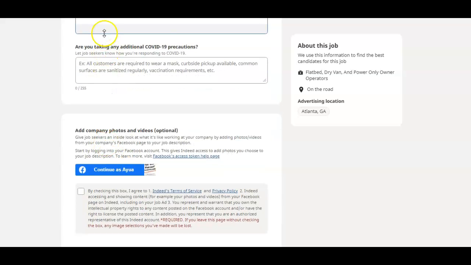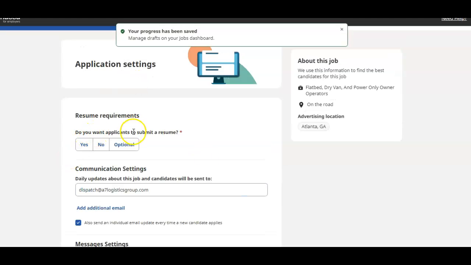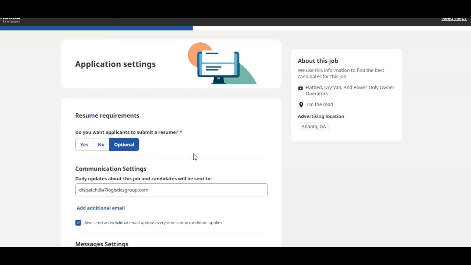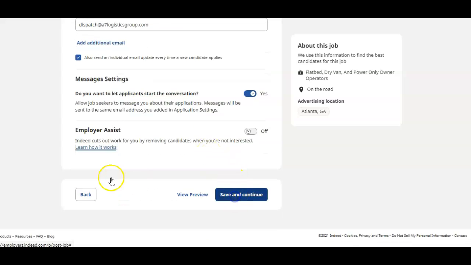Okay, are you taking additional COVID precautions? No, we're not even going to deal with that. Leave this section. If you have a company photo, you can add it, but I always leave this blank. Save it and go to your next. Do you want applicants to submit a resume? I always choose optional. It's good if they do, but again, they're on the road, they don't have to. Employer assistant, we're going to leave that one off. Message settings: do you want to let applicants start your conversation? Of course. We're going to save it.